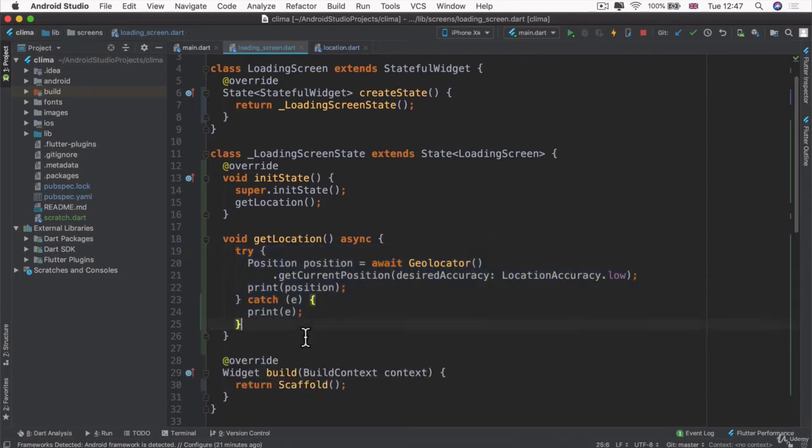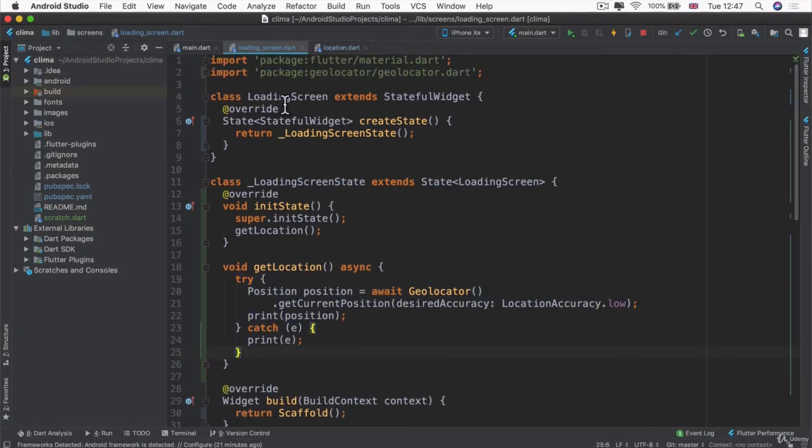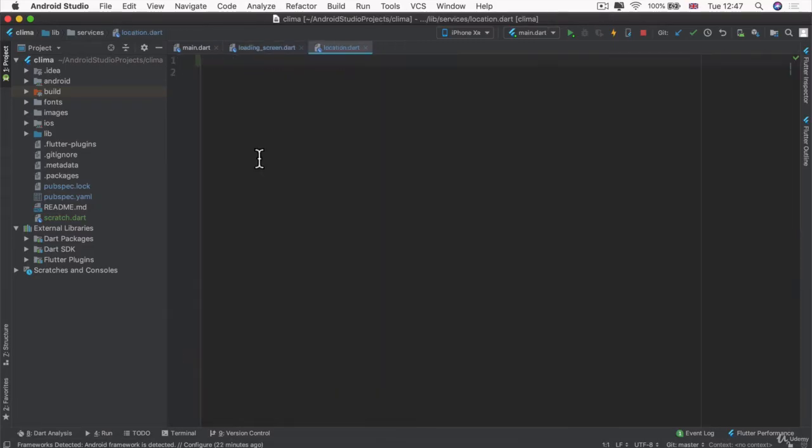Now, as this code gets longer, it doesn't really feel right to keep it inside the loading screen anymore. So let's refactor it and try to move our location getting code into a separate class. And I'd like you to do that as a challenge.